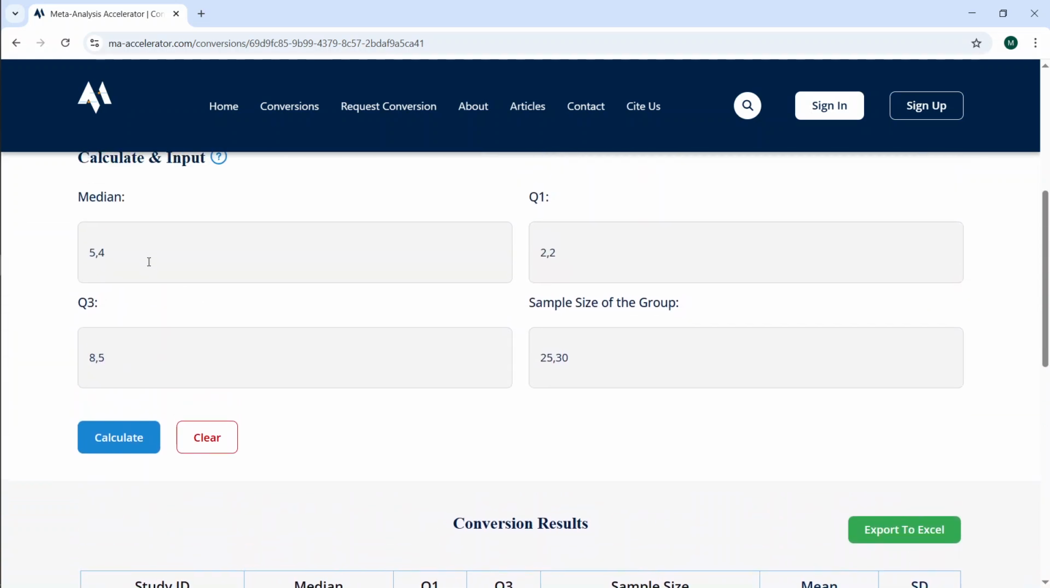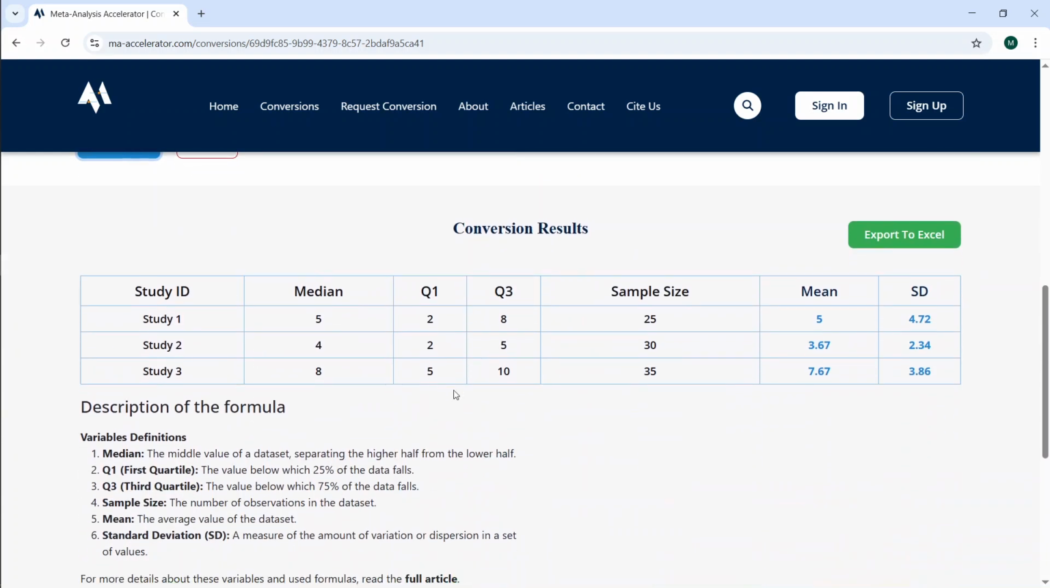I can convert more than 3 studies, more than 5 studies, whatever the number. You can convert an unlimited number of studies. So let's try, for example, 8, 5, 10, and 35. Calculate. Here I have 3 studies, and so on.